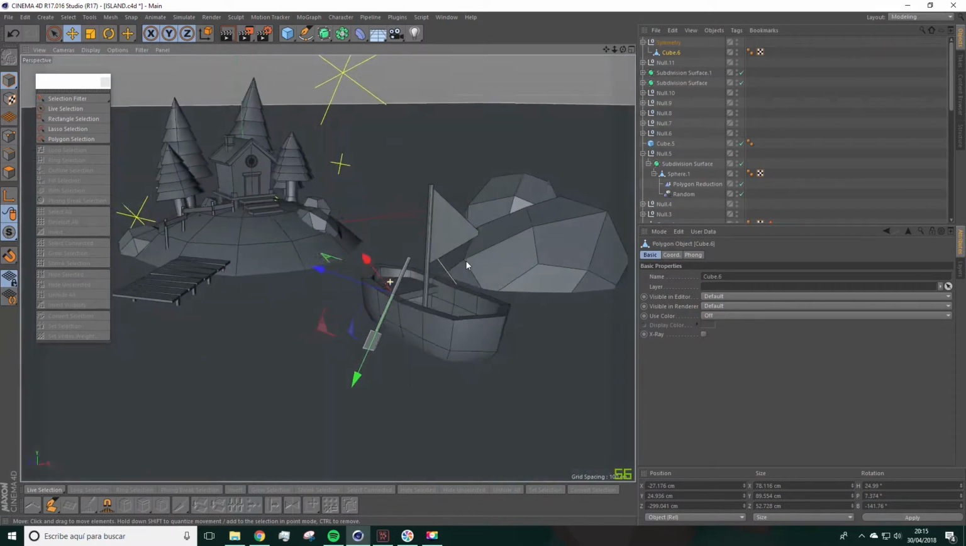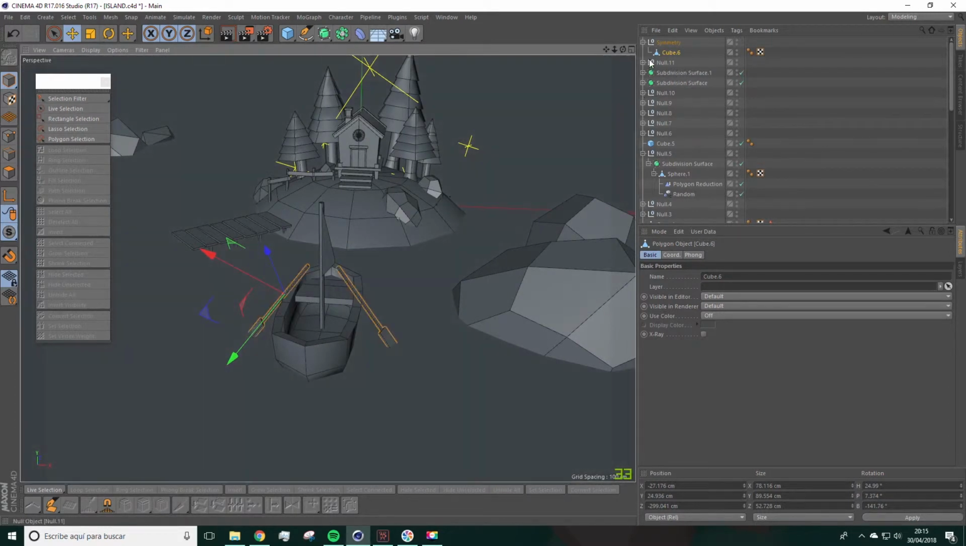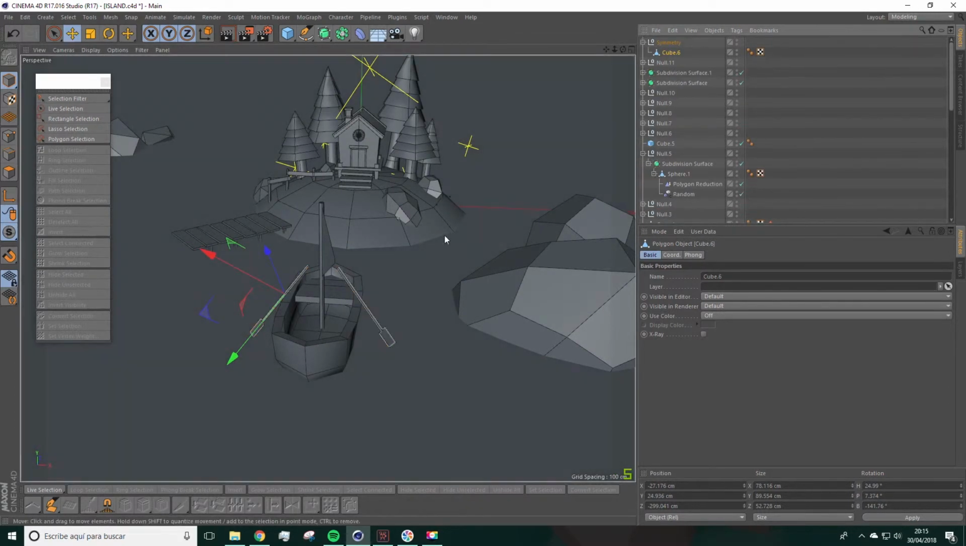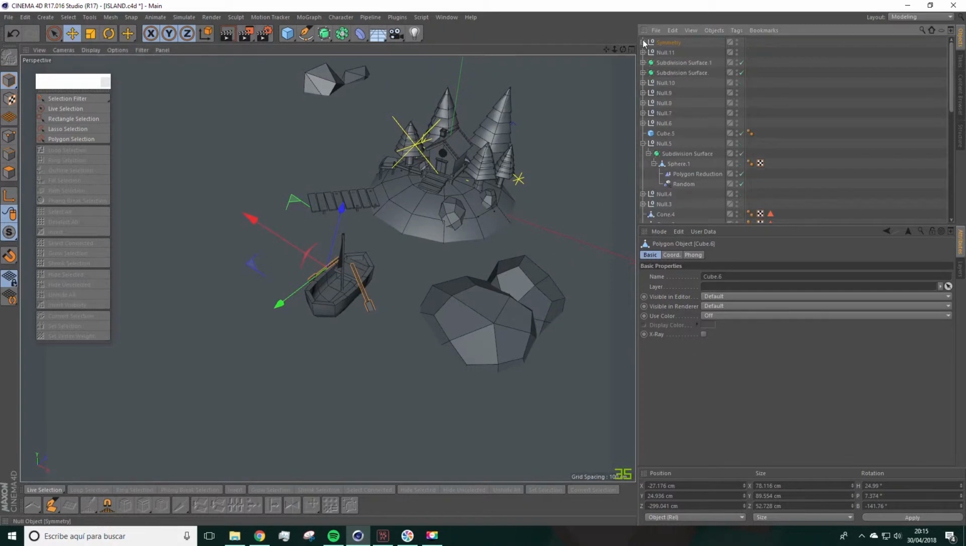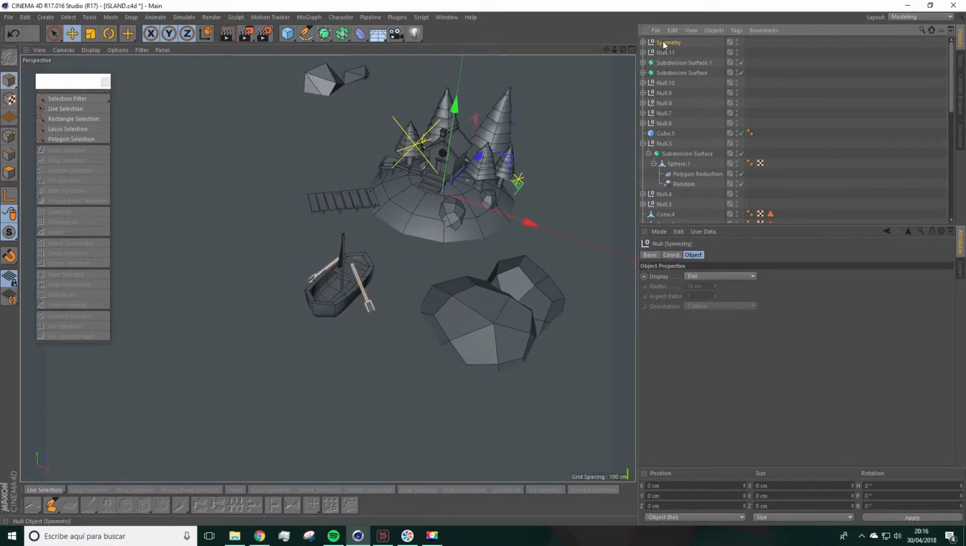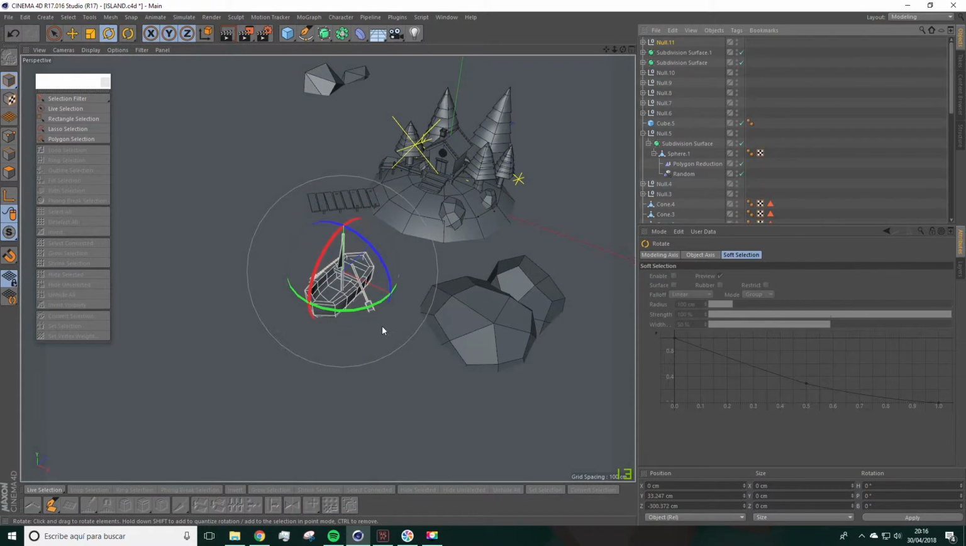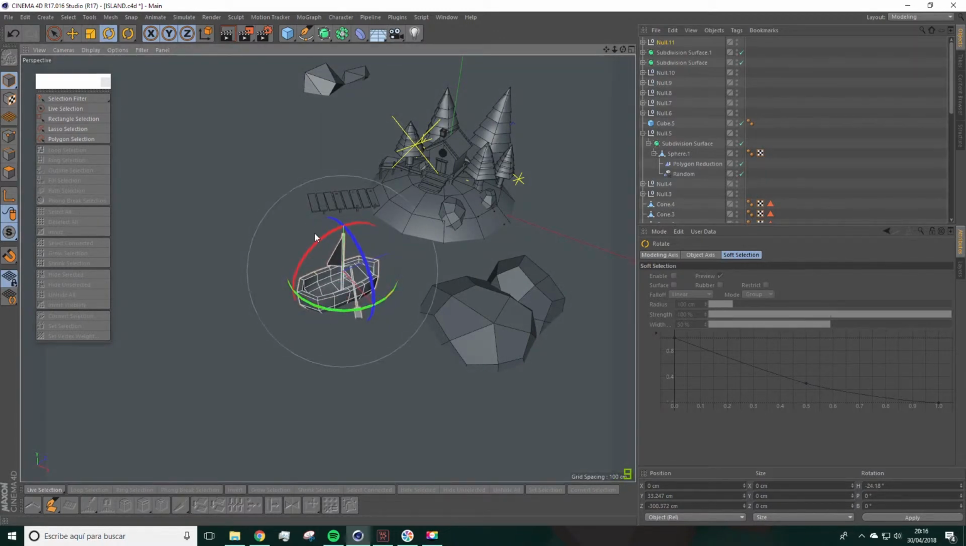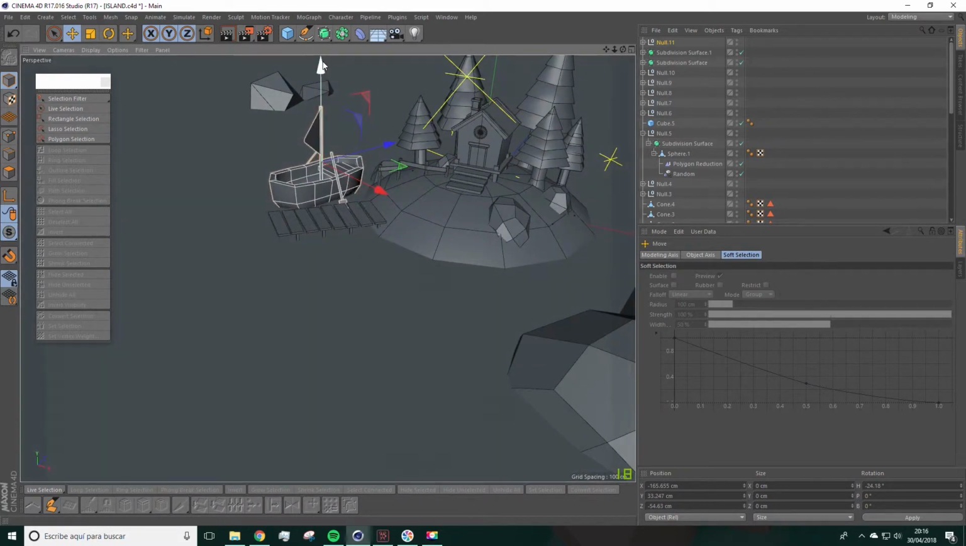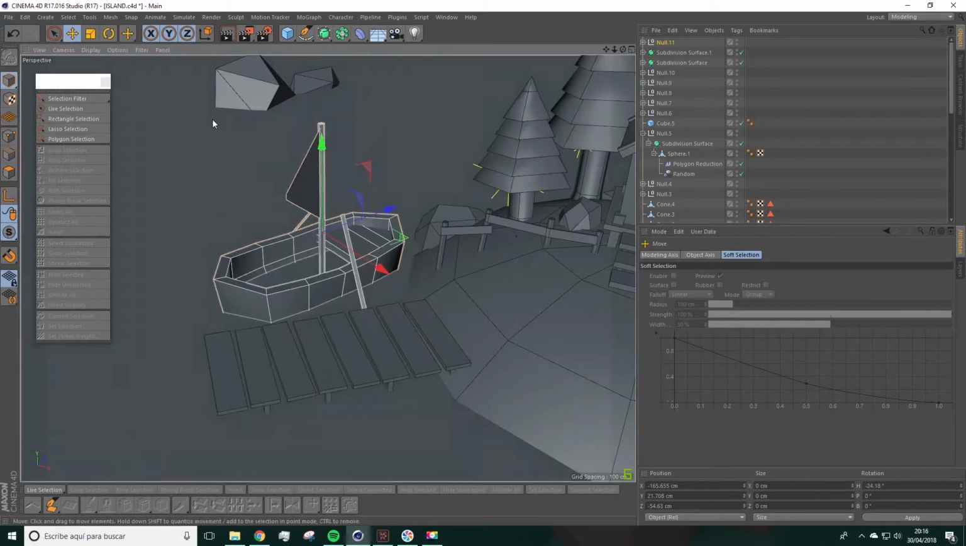What we are going to do now is insert them inside the boat item before placing the boat wherever we want it to be. There it goes, perfect.